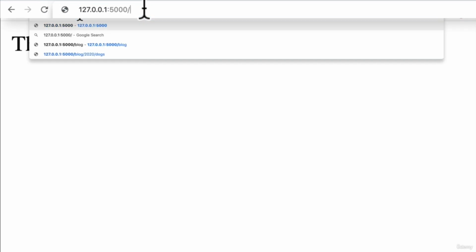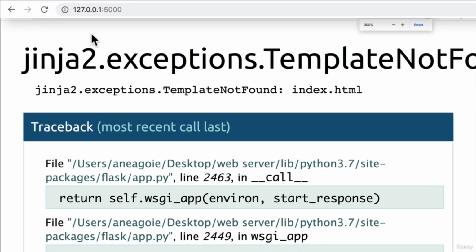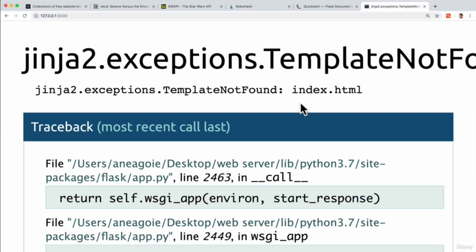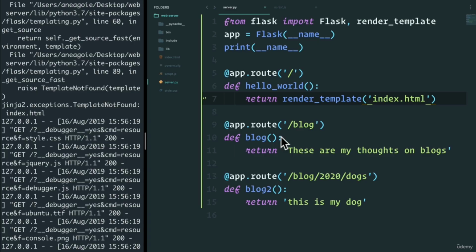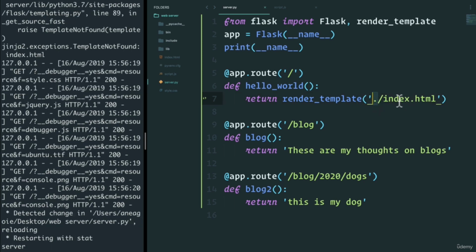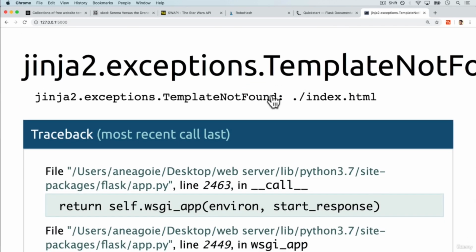If I go back to my home route, I get an error. Let's read the error. Template not found, index.html. So it tried to look for index.html and it didn't find it. That's not good, is it? What if we do a ./ which means current directory, grab the index.html. If I save and refresh, I still get the error.